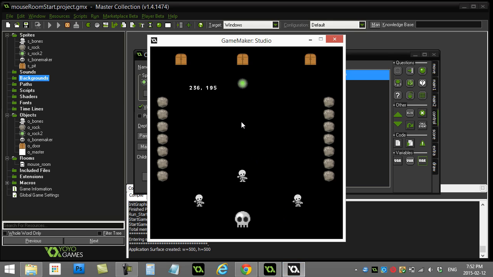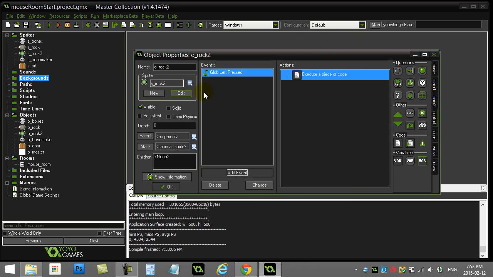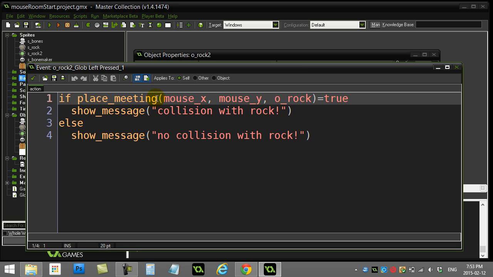So that's place meeting. Place meeting is a great little command that's used in all types of games, right? When you want to see if stuff is going to be touching. So, given that you know a little bit about mouse X, and given that you now know a little bit about this script called place meeting, which, by the way, you can put numbers in there too, right? It's just a script.